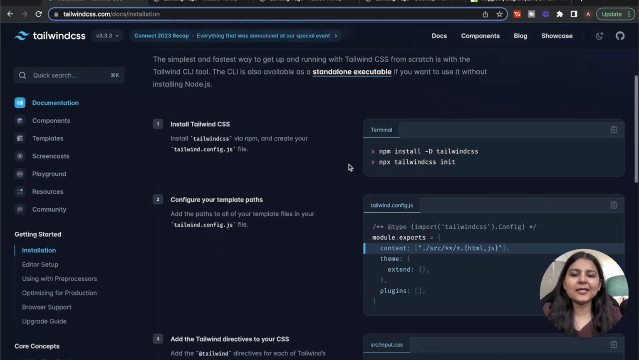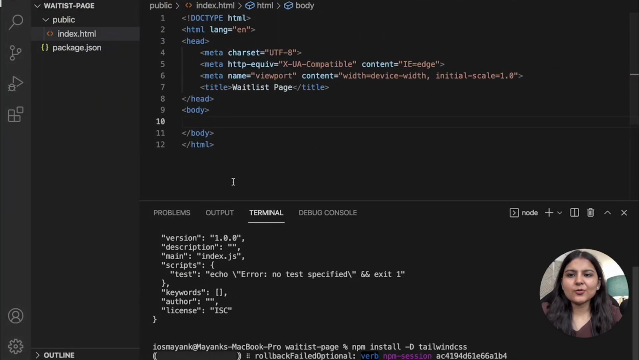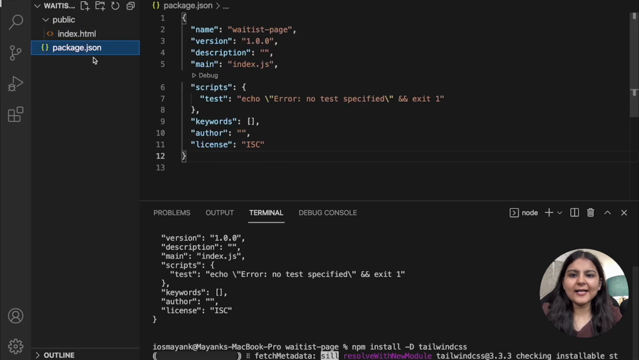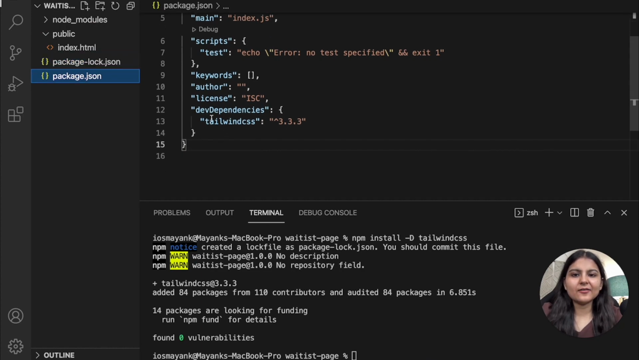The first step in the installation process is to install Tailwind CSS. For that, we first install it via npm. So let's copy this line and here I'm going to paste it. What this is going to do is it's going to install Tailwind in our package.json file. Once installed, we would be able to see it in here. Okay, it's installed and here we can see that the version is 3.3.3.